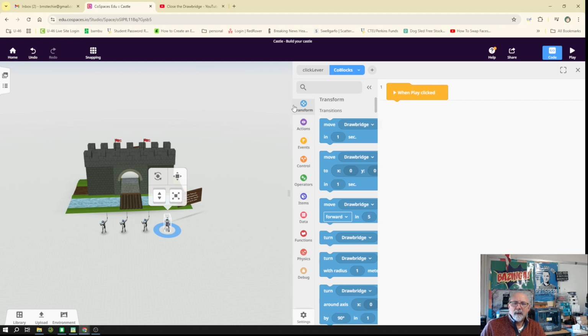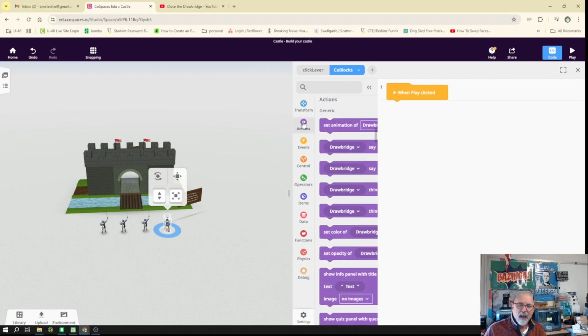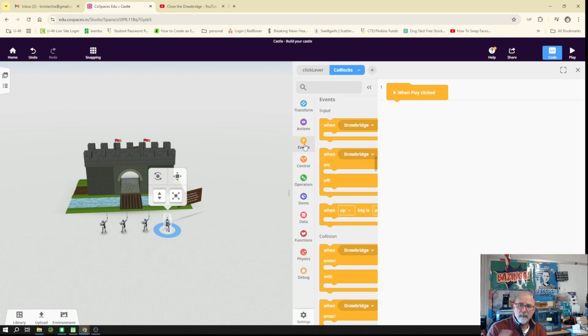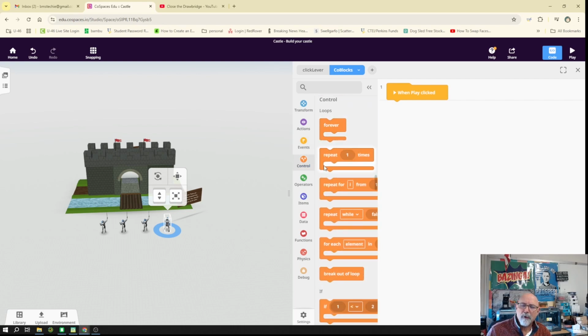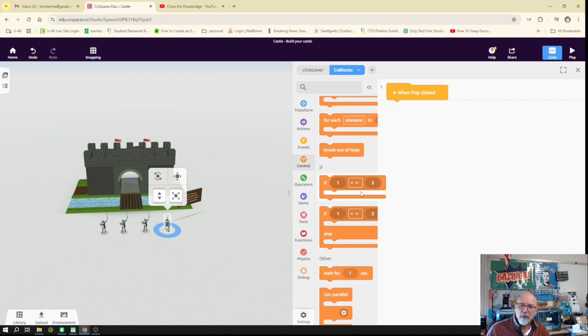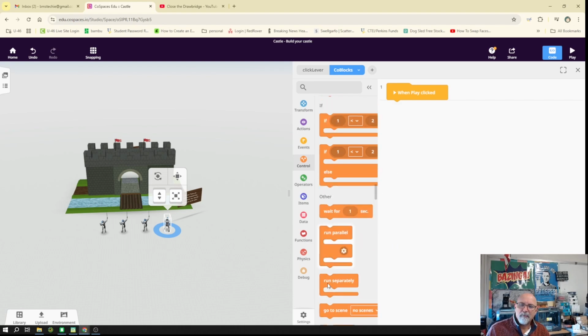Now, how do we do it? We look through here, and just like with the Spiro, you have all of these different action buttons that you can use, and they're all color-coded. Transform is simply nothing more than like a move, okay? The actions are like the looks. Events are like the if statements or repeats. You have controls. These are our forever repeats and if, okay? So you have those here. And then we have a couple of special ones that we can use, a run parallel and run separately. These are really nice little tools. We'll get to those in a little bit. Okay?